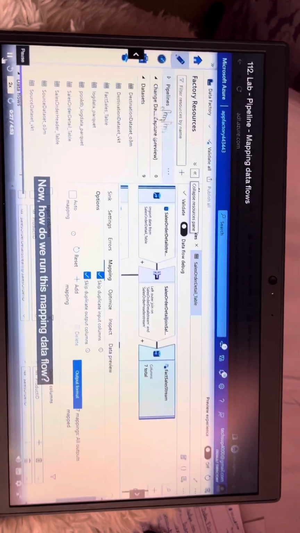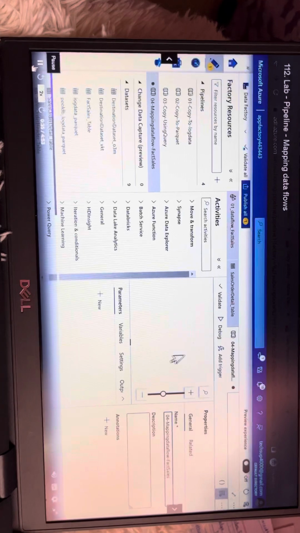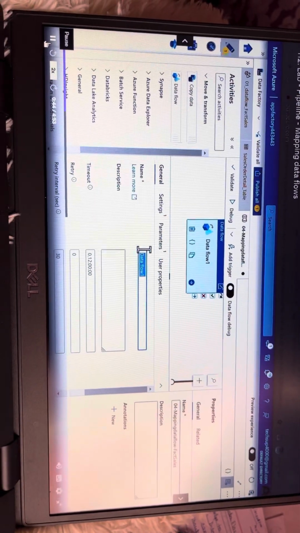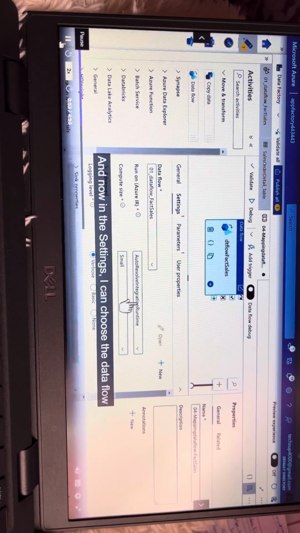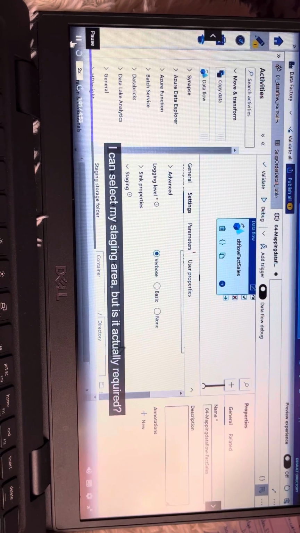Now, how do we run this mapping data flow? Well, for this, we need to create a new pipeline first. I'll just give it a name. In the Move and transform section, I'm going to put a data flow on the canvas. Just give it a name. And now in the settings, I can choose the data flow that I want to run. In terms of the staging area, I can select my staging area, but it is actually required.